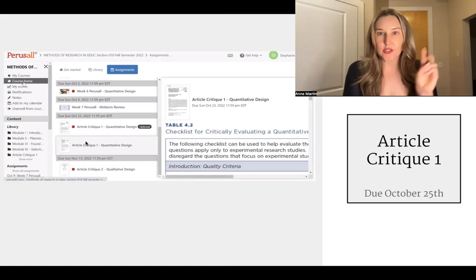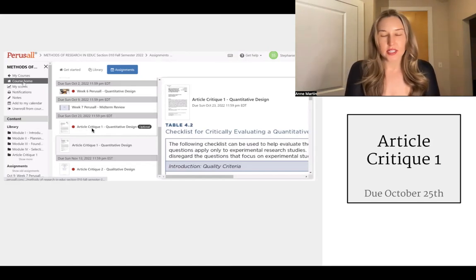Now, you will see 2. The first one is the sample. It will say sample article critique. You don't need to do anything there, and you shouldn't put any annotations there. This is for you to look at an example. I'm going to go over that with you today.